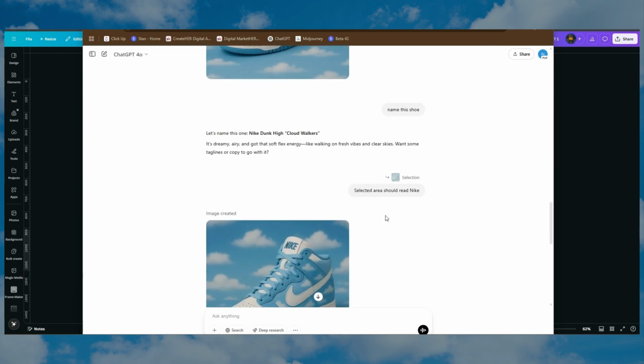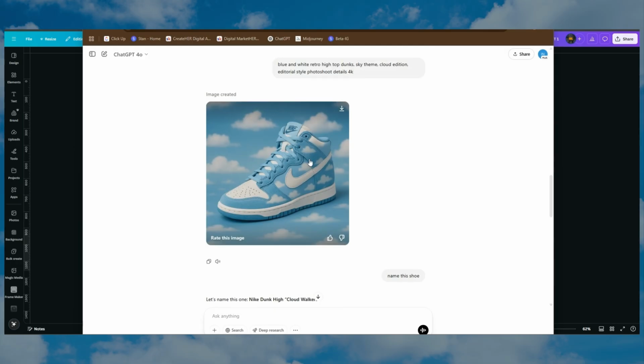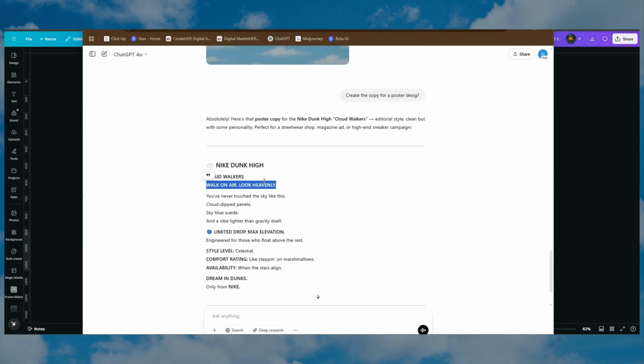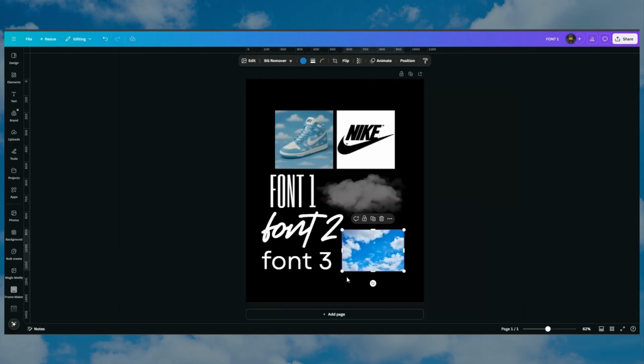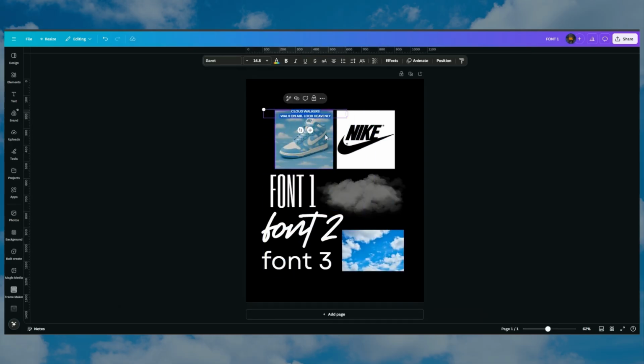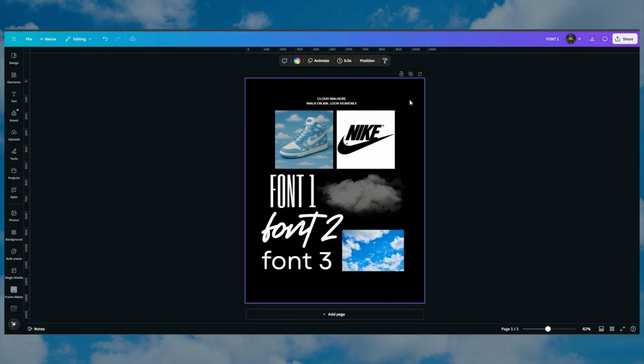And then from here, I just did a selection and circled the top and said I wanted it to say Nike. And there's that. And then I asked it for some copy to create the flyer, and it gave me some more information. So these are the details that I will be using for our flyer. So let me just go ahead and add this over here, and then I will come back and get that.